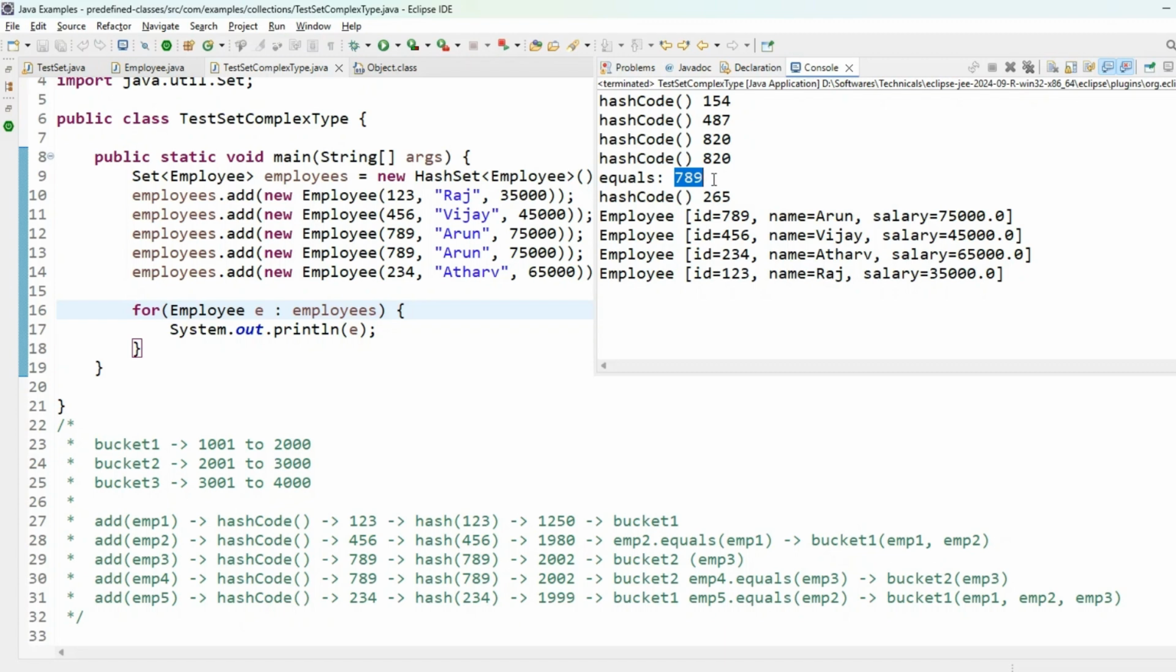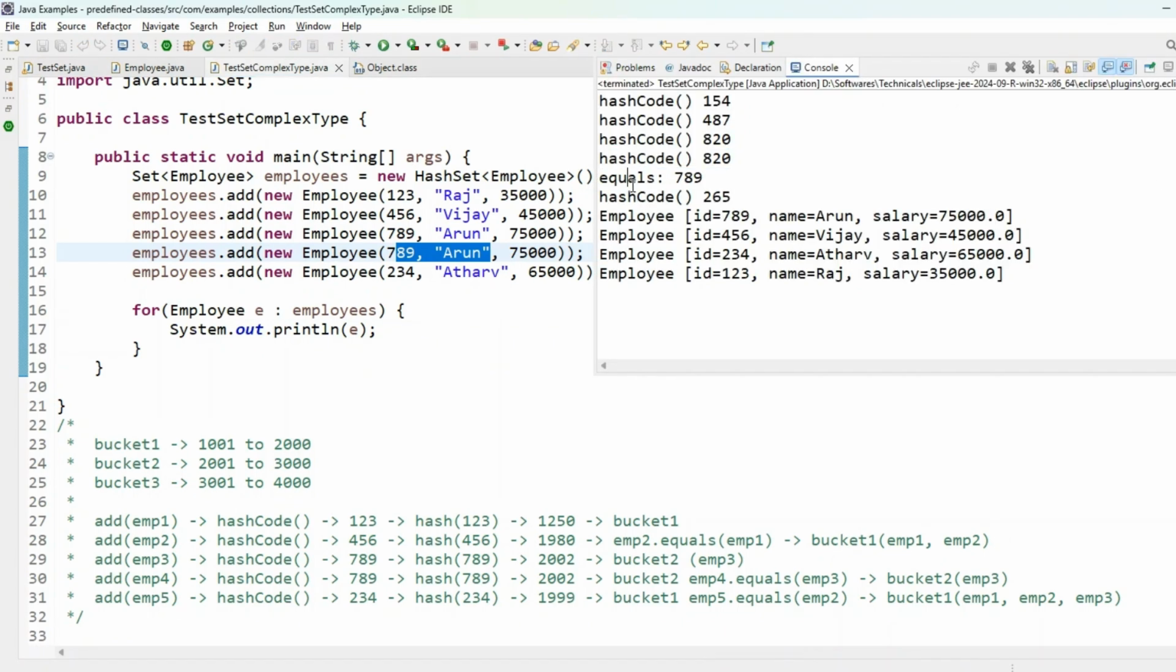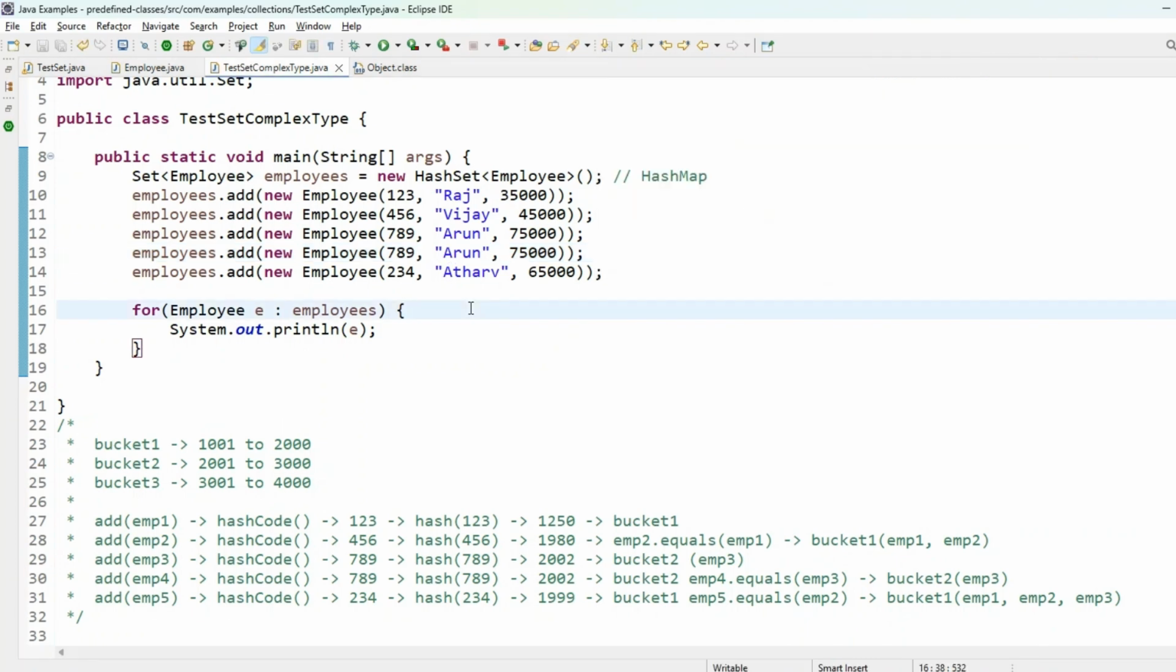there is a collision when probably next time when you add the element which has the ID 789 and Arun, this one, it is actually invoking the equals method and it is identifying both are same. So that is the proof that hash code and equals are getting executed.